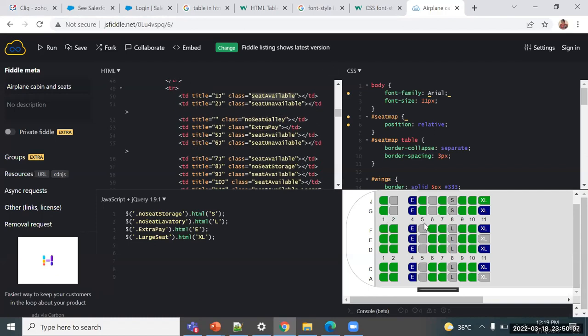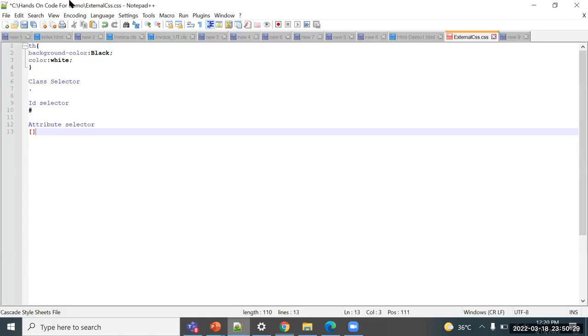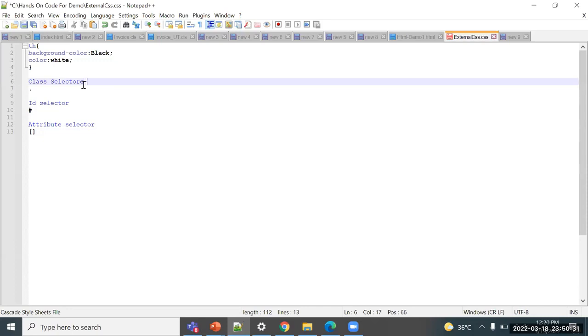For 5J, this is seat available, seat available. It will have the class seat available. And for unavailable, there is one common class name given. For the extra, some other class name is given. When we go for a class, it's a grouping of elements to which the same styling has to be applied.